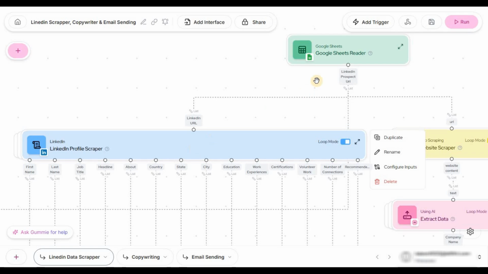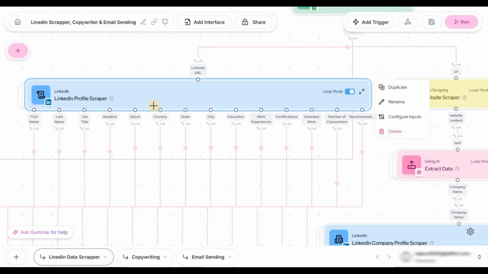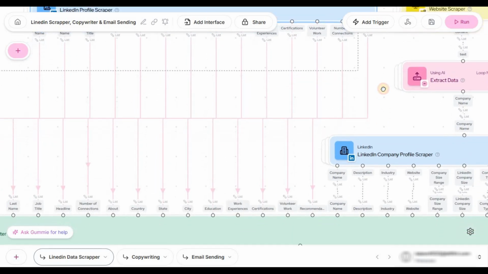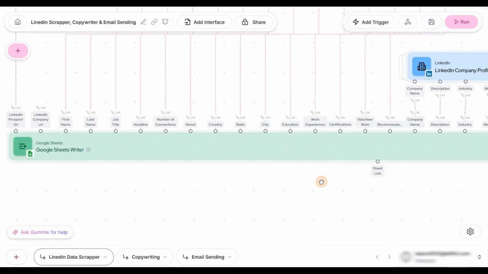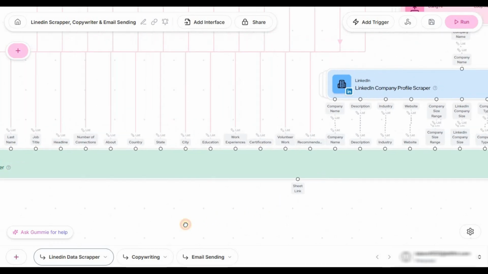This is the LinkedIn tool which scrapes all the data from the LinkedIn URL. From the Google Sheet we have the prospect URL, so it comes directly into the LinkedIn profile scraper. Here you can see this pink arrow coming down. What the LinkedIn profile scraper does is scrape the first name, last name, and a bunch of different tags which you can see over here, and these tags go directly into the new CSV which we have created in the Google Sheet profile. It takes all the data from LinkedIn into this new Google Sheet writer.